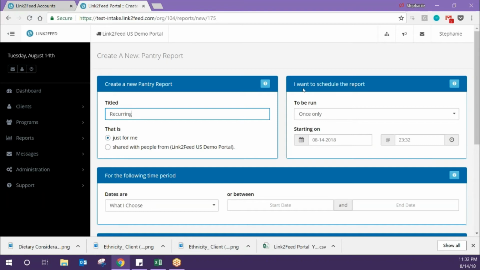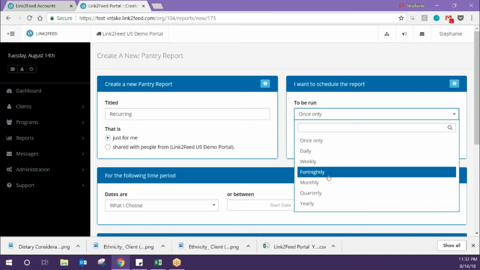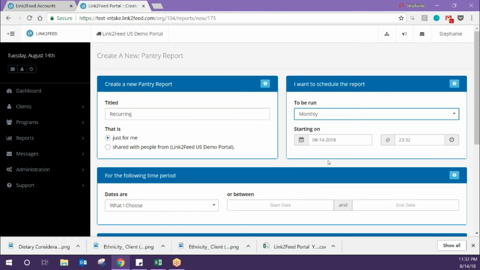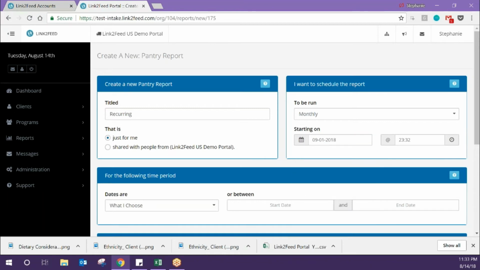And then what's important that's going to change is the I want to schedule the report section. So to be run, select the desired recurrence. So I'll do monthly. And when do you want to start on? So it could be, in this case, the middle of the month. I want to start the first of the next month. And then I want it to run in the evening, so that time is fine.